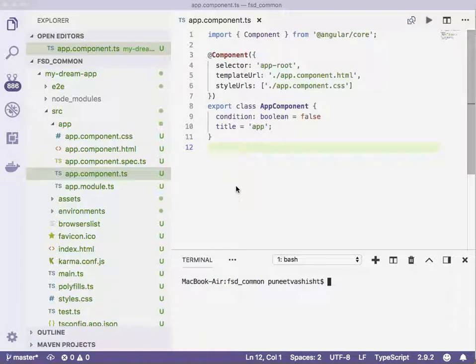We've already looked at creating and using directives, at least structural directives, and the impact that it has on the DOM. It kind of completely removes the element from the DOM itself. Now, we will learn how to also create our own custom structural directives.